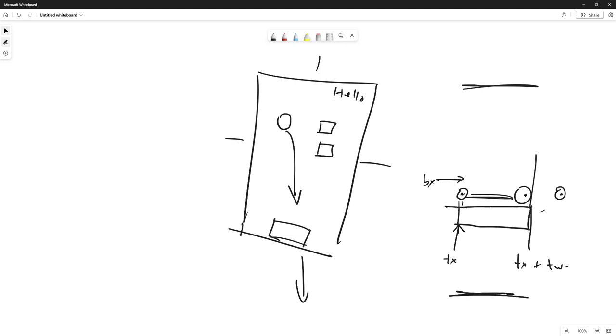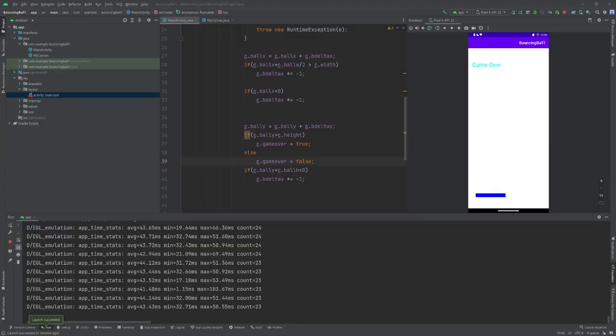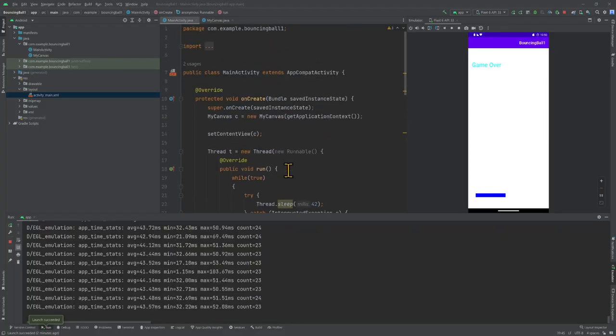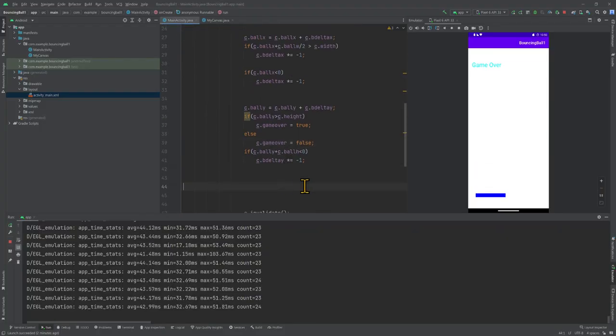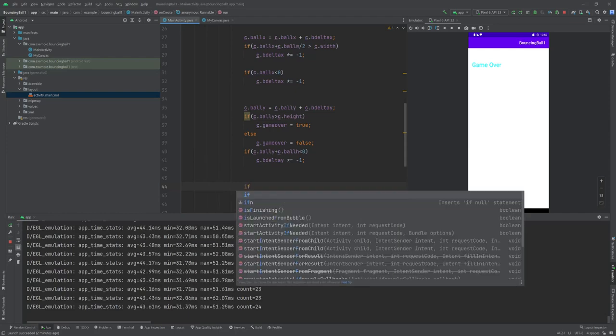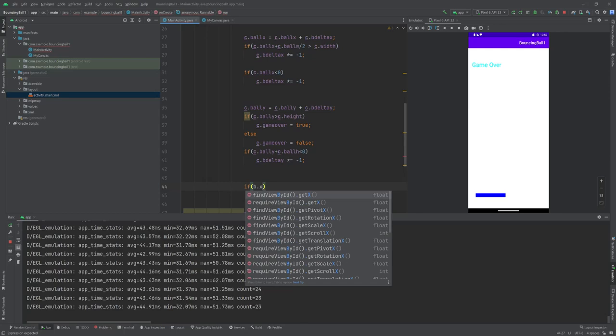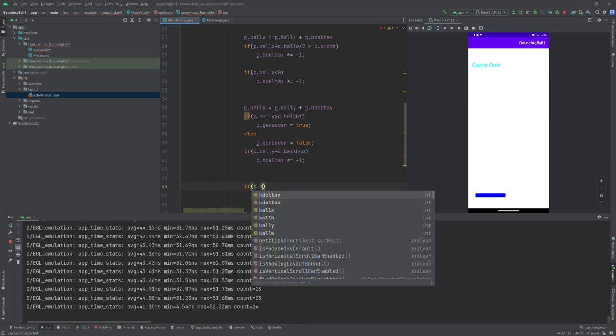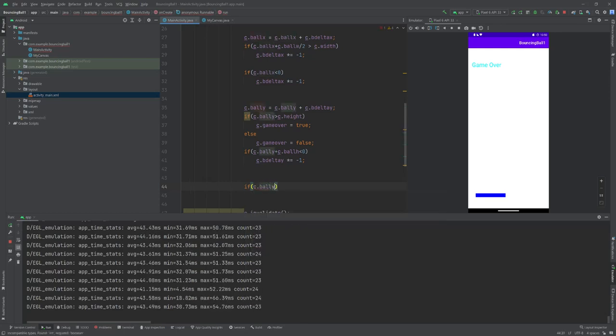So for that, let's try to apply a check. We will put the check here again. So if my ball y has to be less than my c dot tab y. So the ball is above the tab. That's the first thing I'm checking.